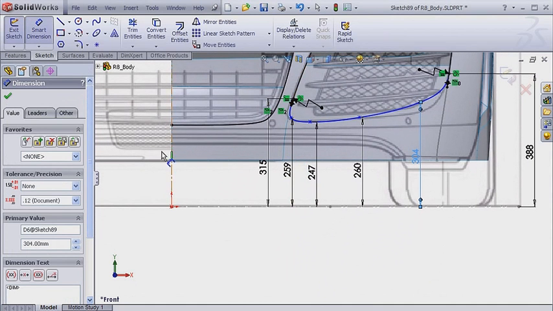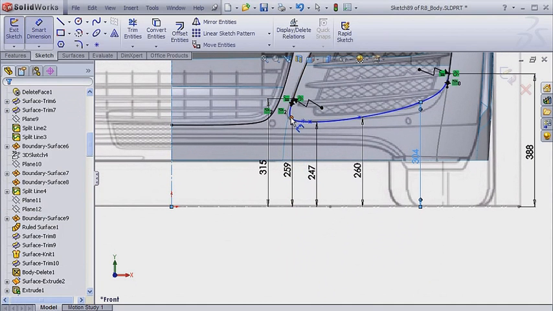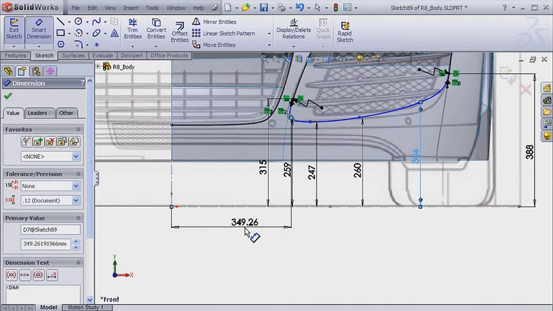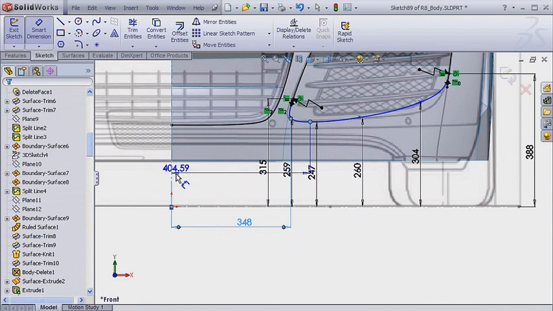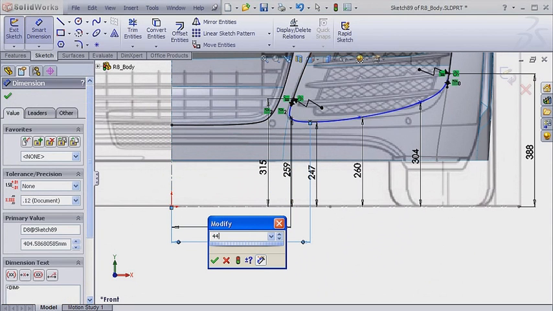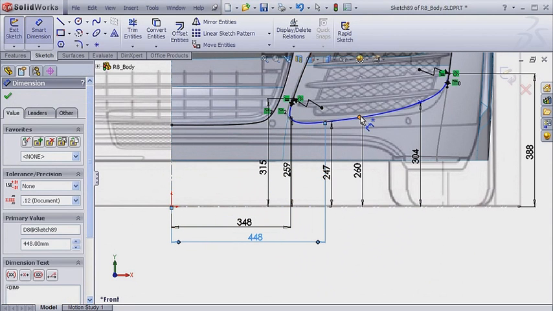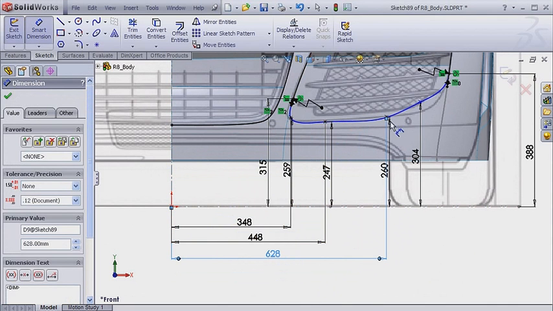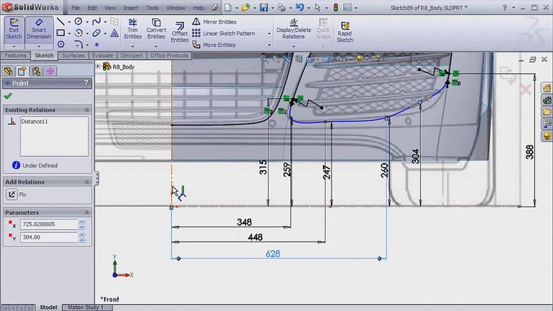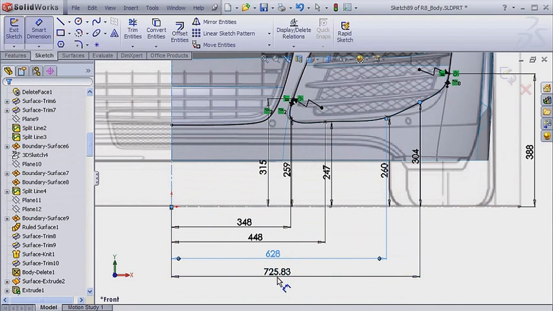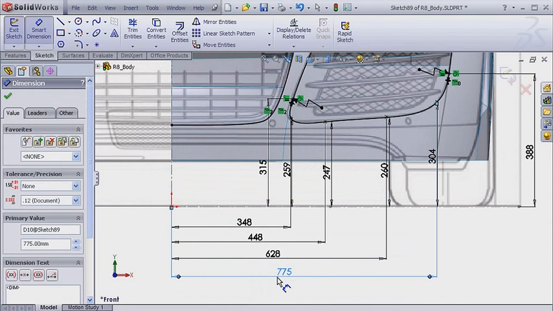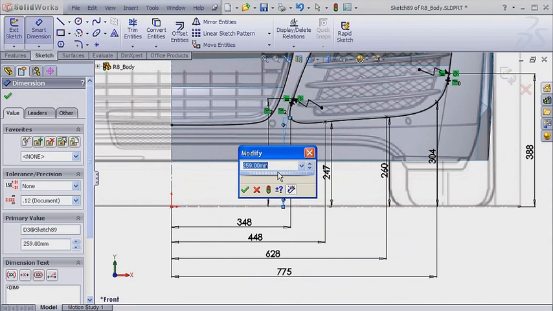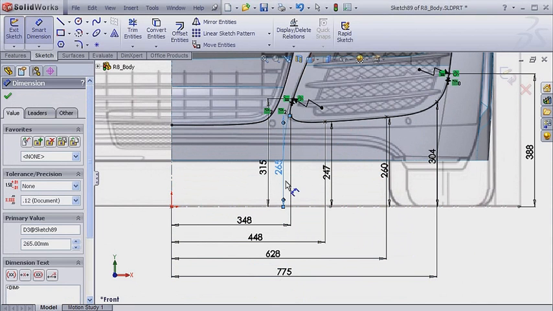now add some horizontal dimension, click this line and this point, and enter a value of 348, this point and this line, enter 448, click this point and this line, enter 628, and the last one, this point and this line, enter value of 775. Now change this one to 265.